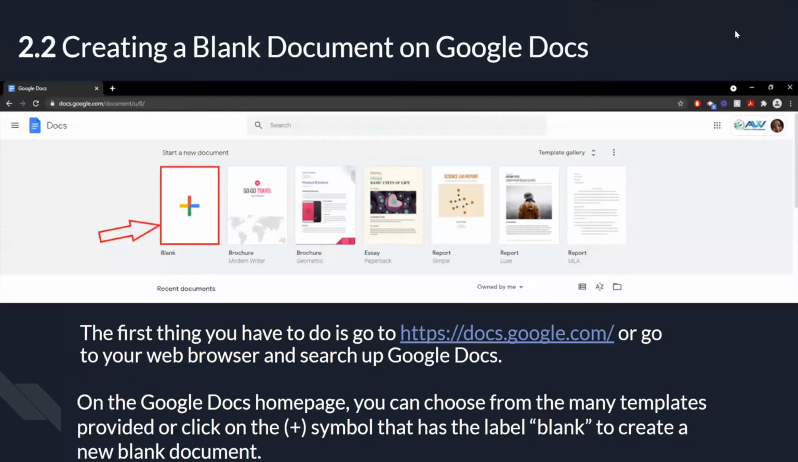Creating a blank document on Google Docs is very easy. First, go to the Google Docs website by typing the link in blue, docs.google.com, into your search tab at the top, or you can just search up Google Docs in your web browser and click on the first link. It should take you to a page like this, where you have different format options at the top. If you click on any of these, it will start a completely new document.